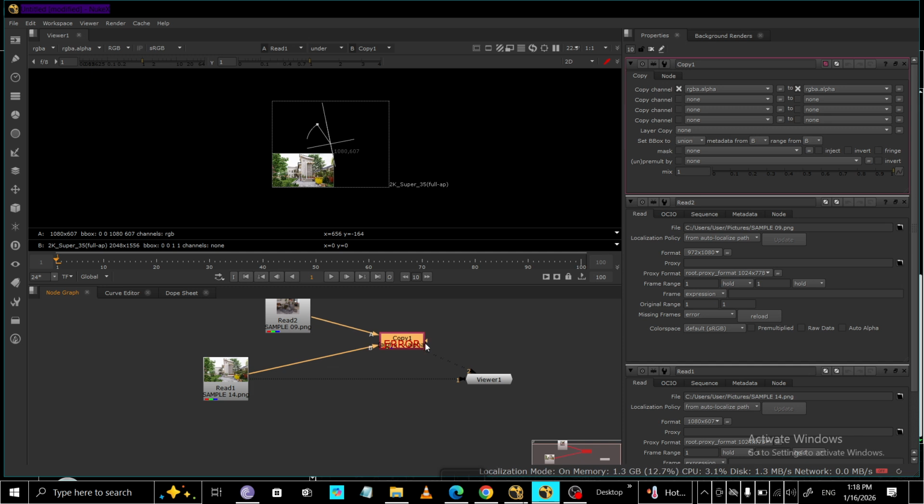To see the outcome, connect the output of the copy node to a viewer. You're now looking at the B image enriched with whatever channels you copied from A. Use your viewer's channel display to verify the change. Switch to alpha if you copied a matte, or check the mask layer if you routed data there. If something looks off, double check that A and B are wired correctly and that your from and to fields map the intended channels.